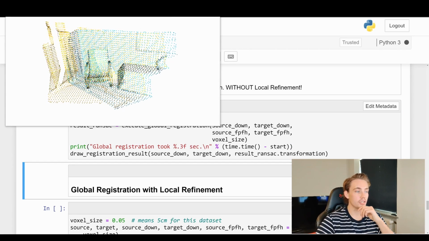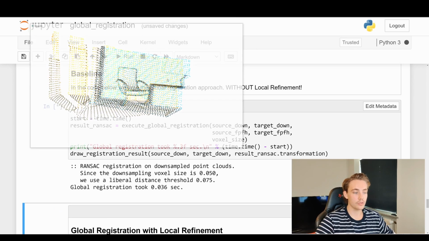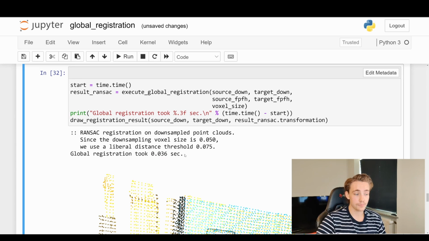So if I hit shift enter here, we can see the exact same results as we just got in the previous examples. But when we terminate the program here, we can see that the global registration took 0.036 seconds.